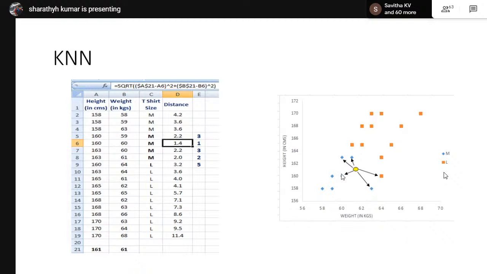So this is the test sample, and this is the data given. It contains 1, 2, 3, 4, 5 samples. Looking at the computed distances, the minimum is 1.4, which is the sample 160, 60, and its class is medium. After that I have 2.2, 2.2, 2.0, 3.2, and the remaining are all larger.